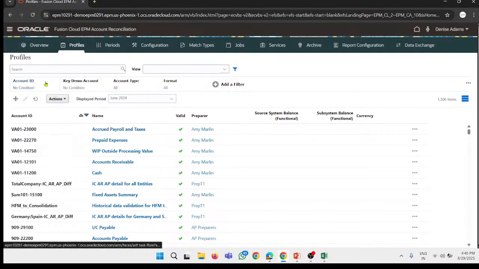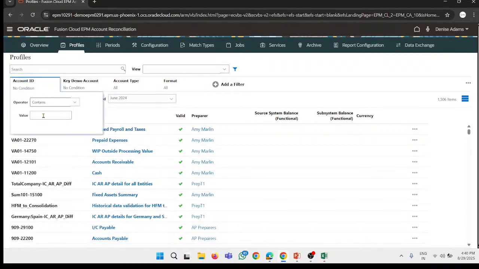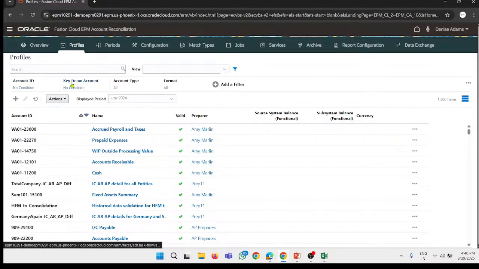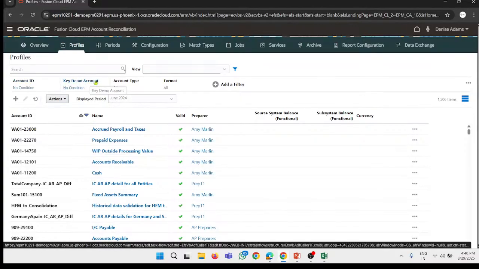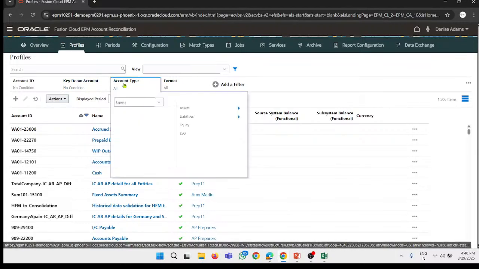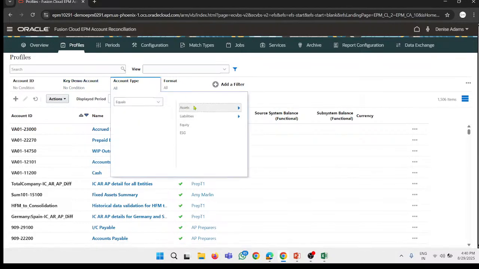Let's create a filter. First, account ID. I do not want anything in account ID, so I just keep it blank. Content, all this you can choose as per your choice, so I will keep it blank. No condition I want to give in account ID. There is no need of key demo account. Just give the account type. Account type I want as the assets account.